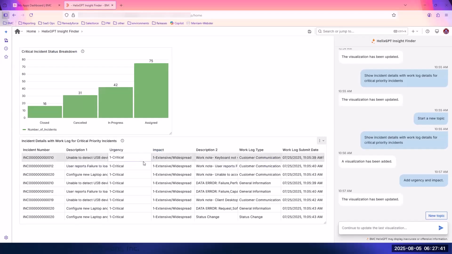So it's added these columns, urgency and impact. Okay, so you can go on across incidents, problems, and changes to generate such panels. Let me show you now something else in terms of the capabilities of Insight Finder.